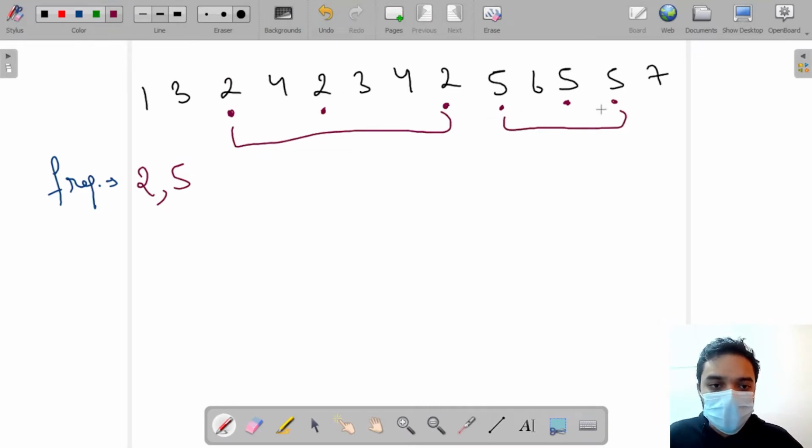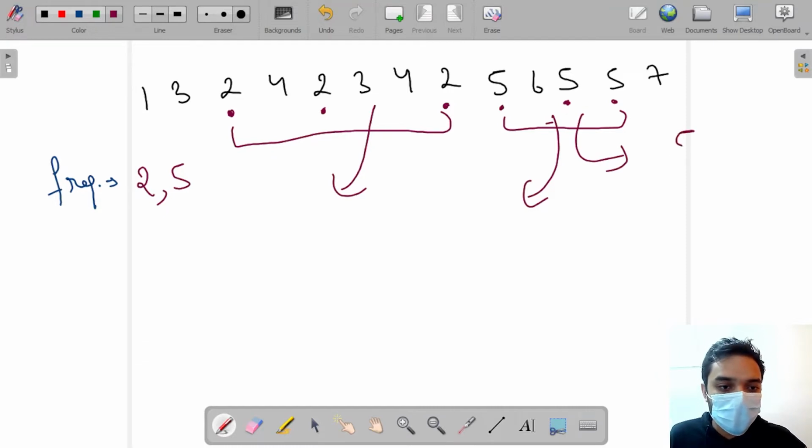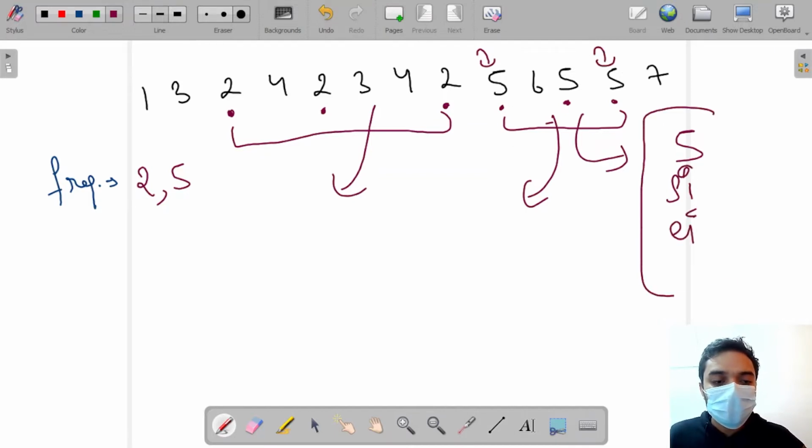And this is another subarray. From here you can see that this subarray is smaller than that one, so we have to print this one. We first have to print the most frequent element, that is 5. Then we have to print its starting index, and then its ending index. So this is the output format.